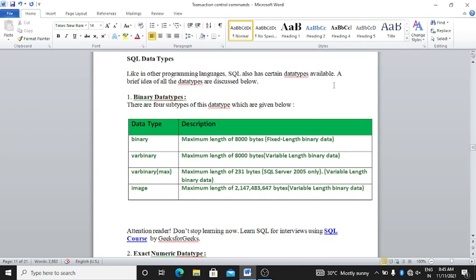First one is the binary data type. There are 4 subtypes of this data type which are given below: binary, varbinary, varbinary max and image. In binary, there is a maximum length of 8000 bytes. Fixed length binary data is there in binary, 8000 bytes. Varbinary has a maximum length of 8000 bytes, variable length binary data. Here we can vary the binary data up to 8000 bytes. In binary there is a fixed size.